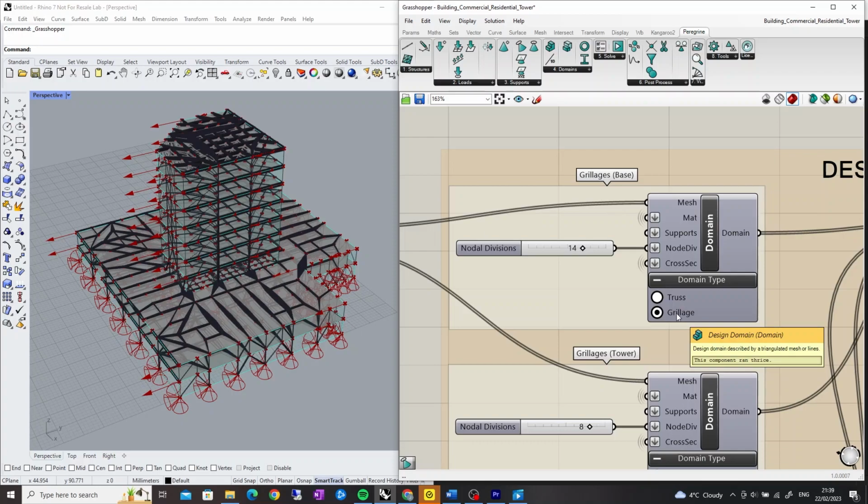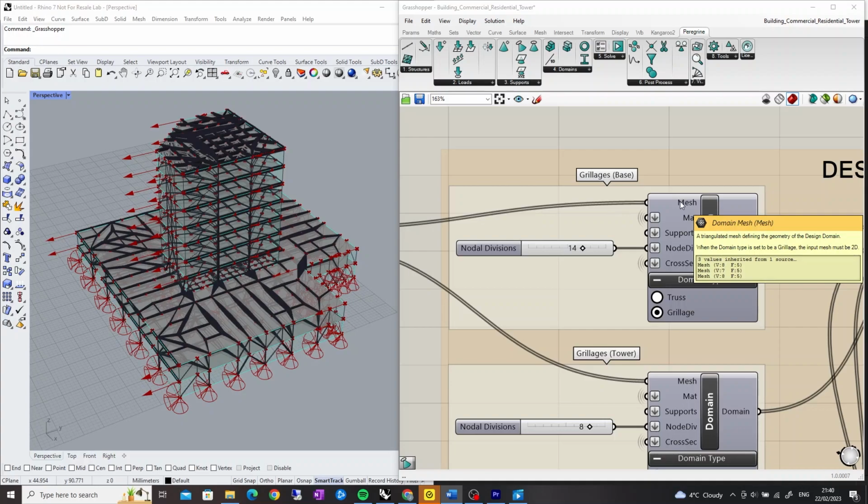A truss comprises an arrangement of triangulated elements in a 2D or 3D environment, which work primarily in tension and compression. A grillage comprises a series of interconnected elements over a 2D planar surface with a common structural depth, which work in bending. The mesh input to the component defines the geometry of the design domain, which takes a triangulated mesh. The input mesh must be 2D when the domain type is set to grillage.